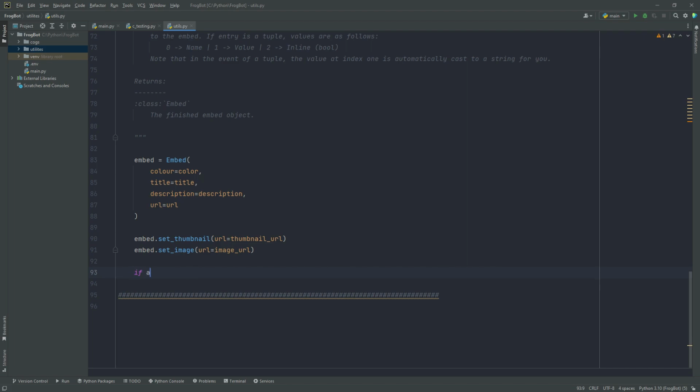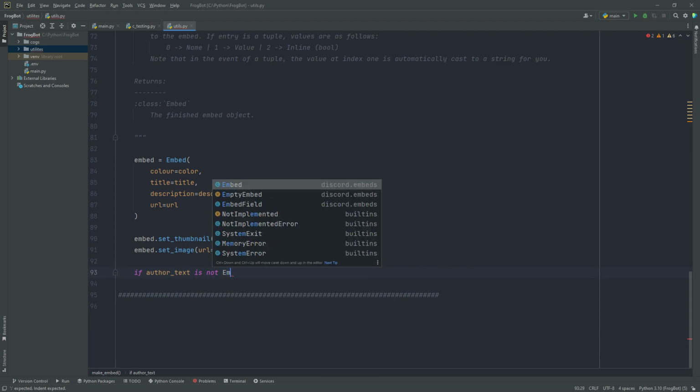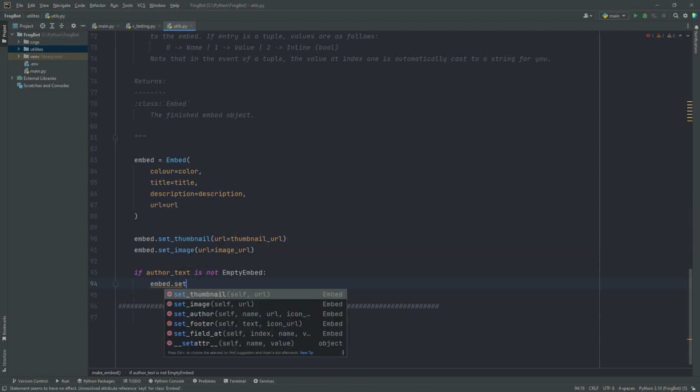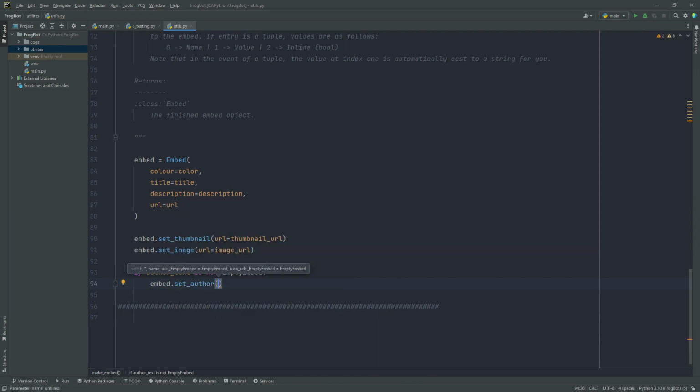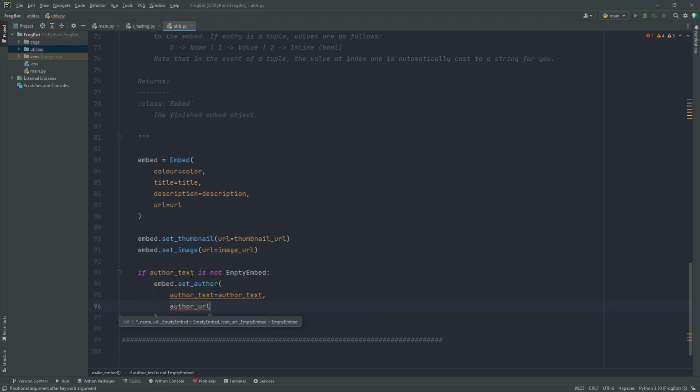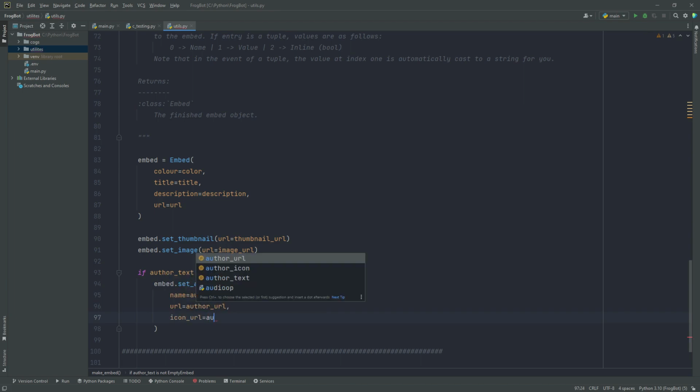We'll look at the author first. So if the author name, which remember is the required bit of information, is not an empty embed, which means that we provided it, then we can set the author value for the embed. So we're just going to say author text equals author text, author URL. Oh, excuse me, not author URL. Just, there we go. The parameters name, URL is the author URL, and the icon URL is the author icon. There we go. So again, we're only setting that if we've provided text in order to render it.